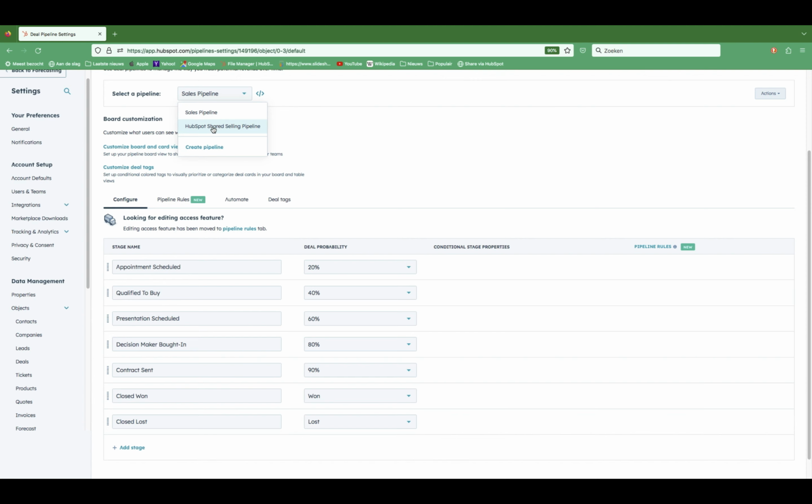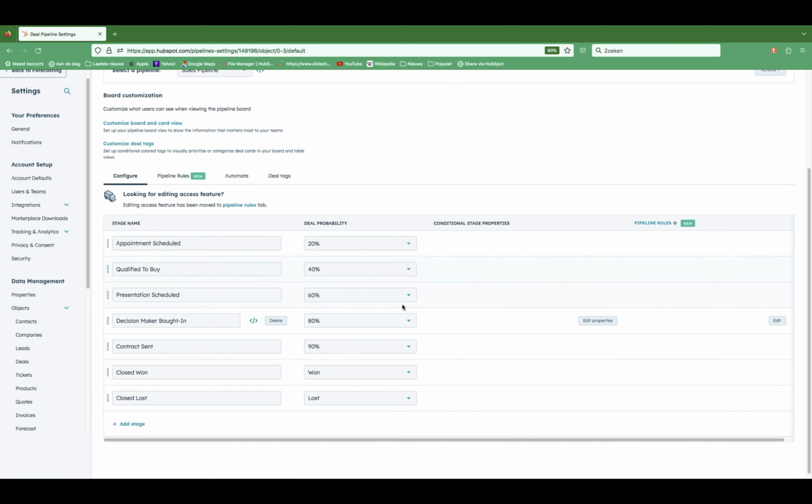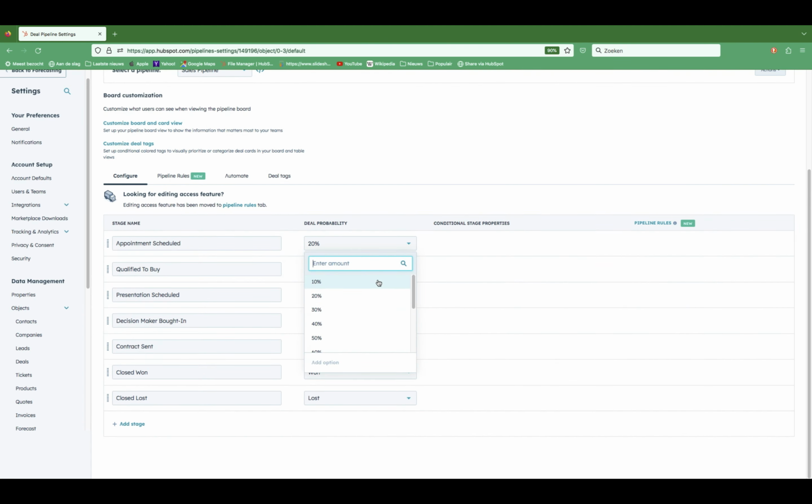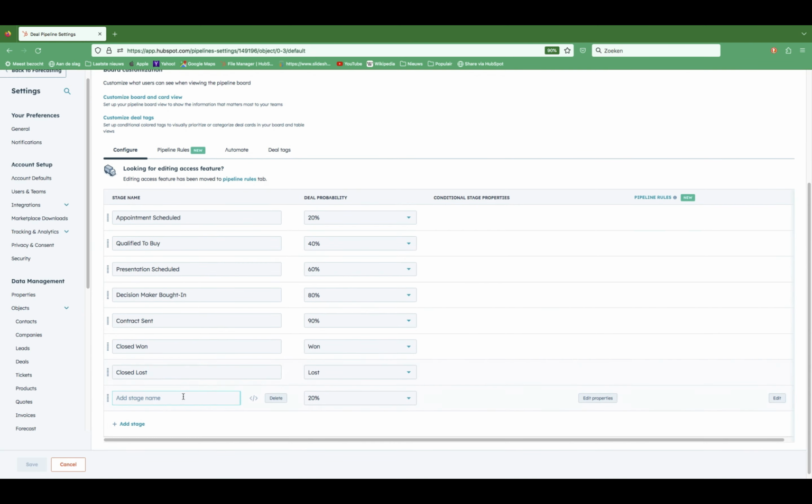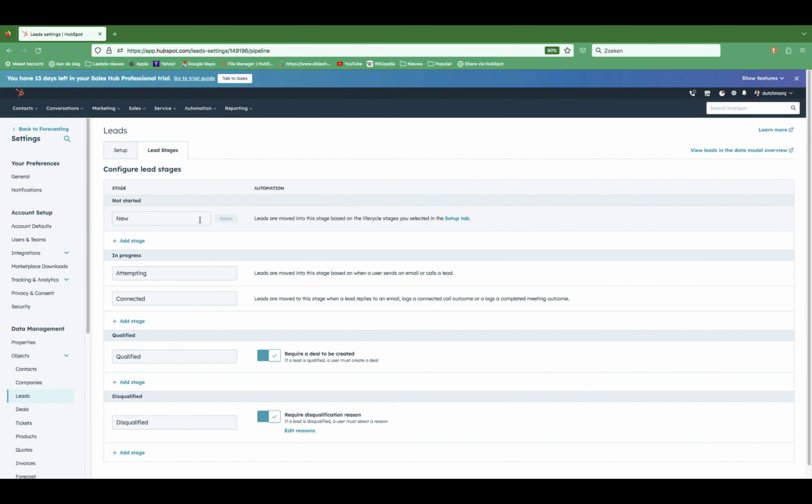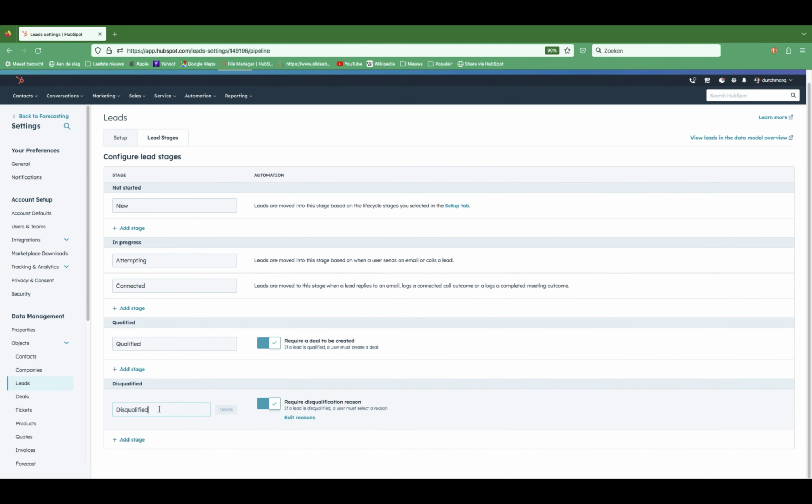From a sales process perspective, you may want to change the deal probability per stage. You may also want to change the labels per stage. However, I would not recommend you tweak or add many more stages to this approach, because like most processes, it's based on a best practice.